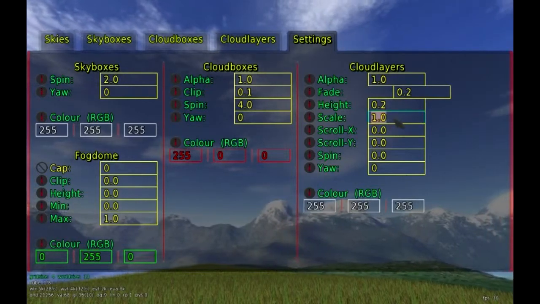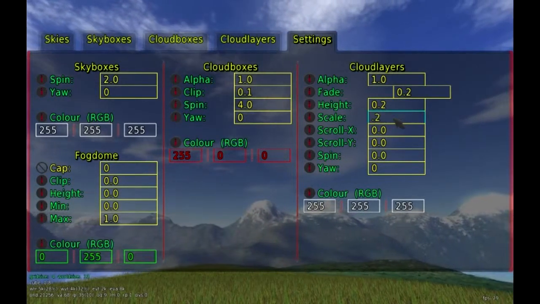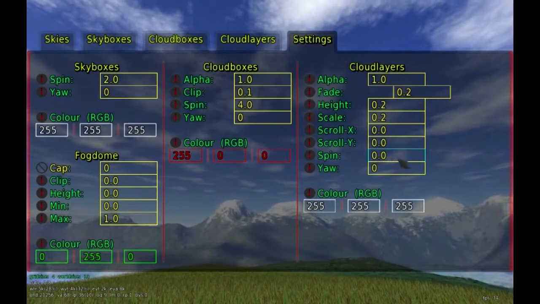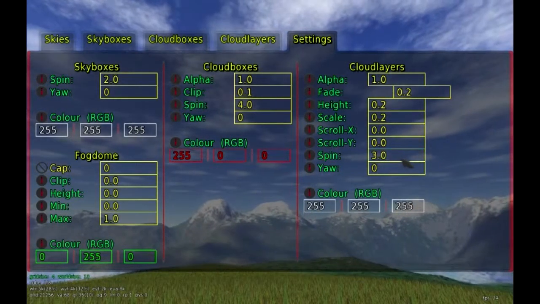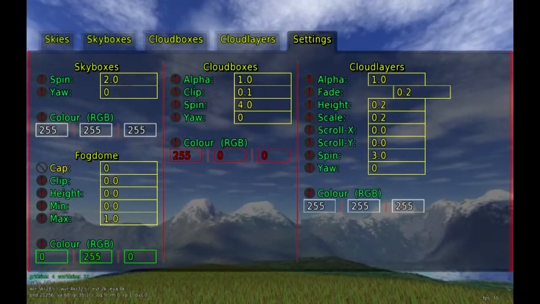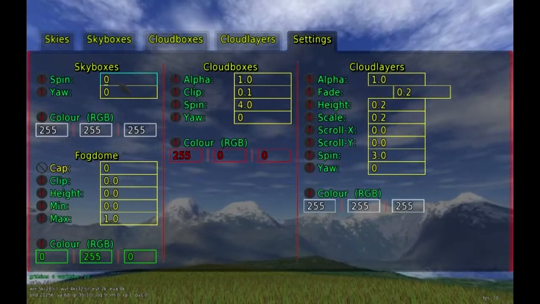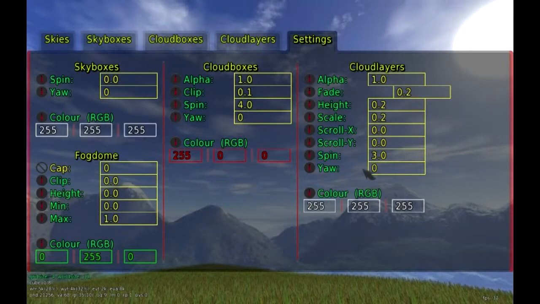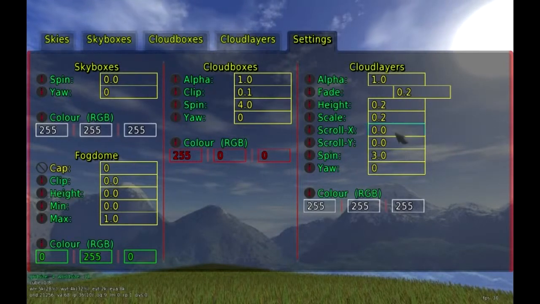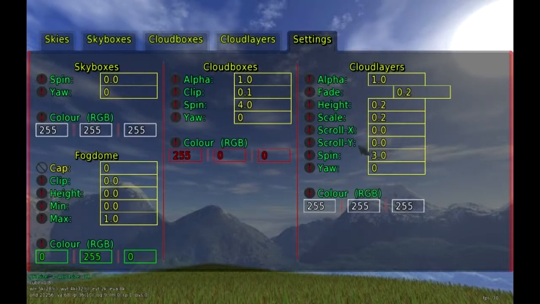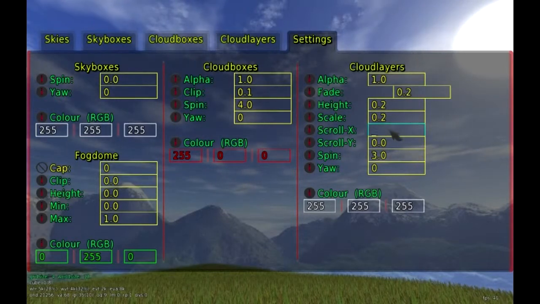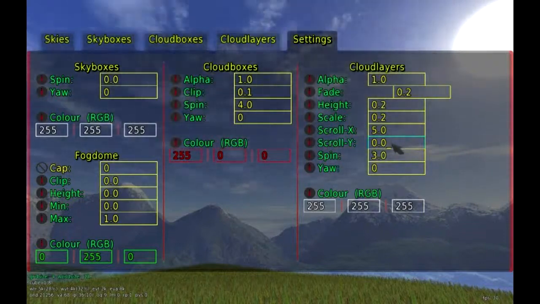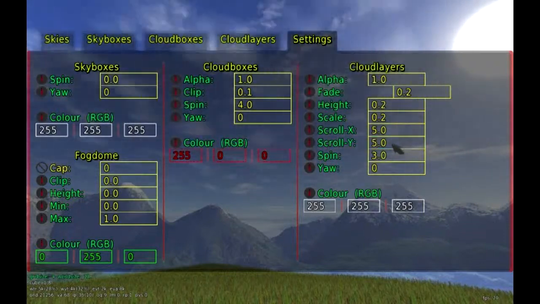So we can change the scale of our clouds. So we make them bigger, smaller. Right now, make them a little bit smaller. And notice it added more clouds. Let's change the spin here. So now they're actually spinning. And I'll just change this to 0 so you guys have a better idea. Here you go. And we can also scroll it on the x-axis or the y-axis. So there you go. Or if we want to change it the opposite way, we can do it this way.